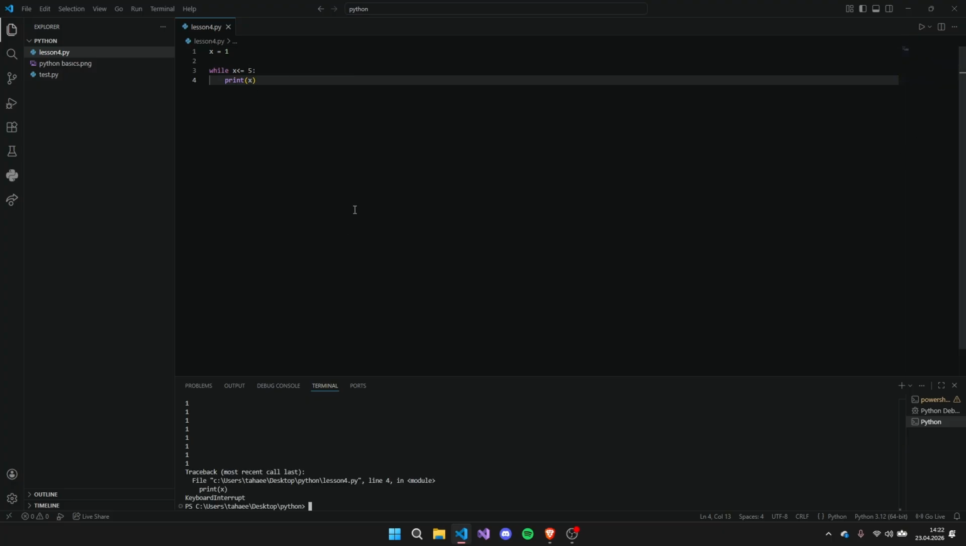So I stopped that. Okay, so we need to always remember that a while loop must have a change inside it, and there must be a way to make the condition false to stop the loop, because as you see, if we didn't make it false at some time, it will run infinitely.